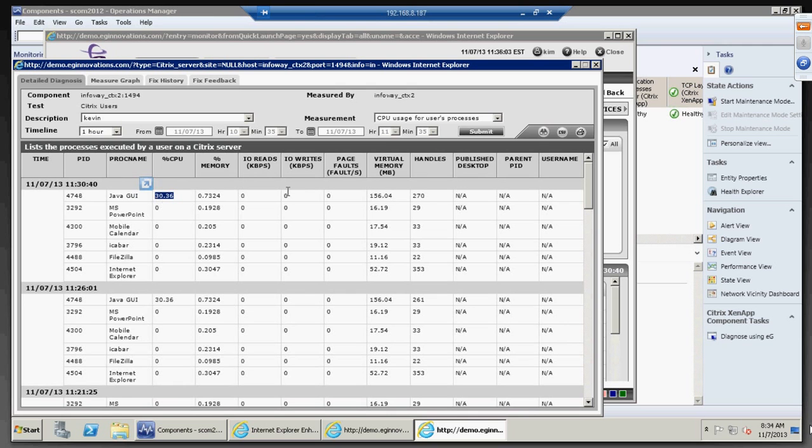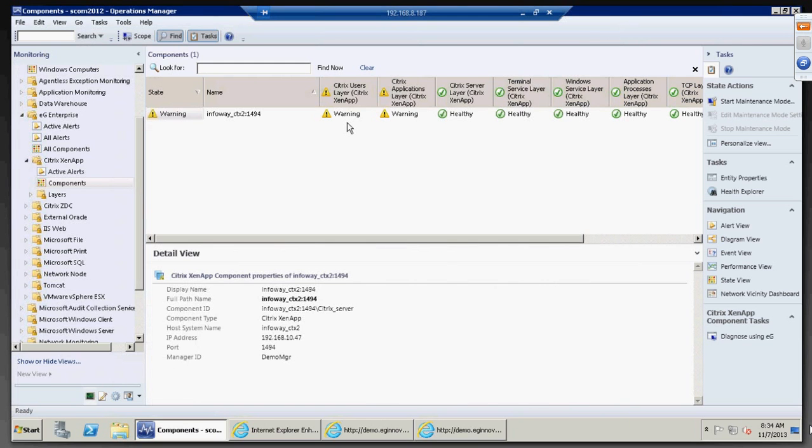What we've shown here is how you can go from the SCOM console right into the EG to find out more details of what is going on. This way, an administrator is alerted to any performance problem within any Citrix application or user, and he can see this alert in the SCOM console itself. Now, let's get back to our problem scenario.